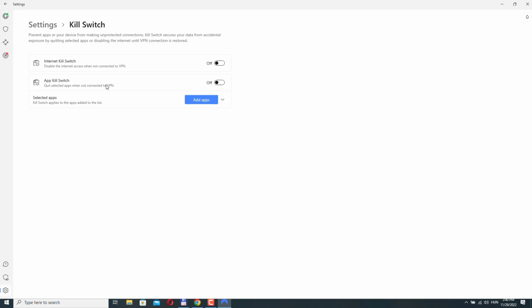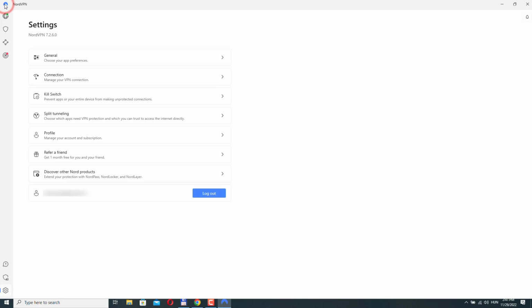And you can also define which apps the kill switch should kick in for. So you can add certain browsers or certain software that you want to disable when your VPN is down or you are not connected. Okay, let's go back and let's go to split tunneling.